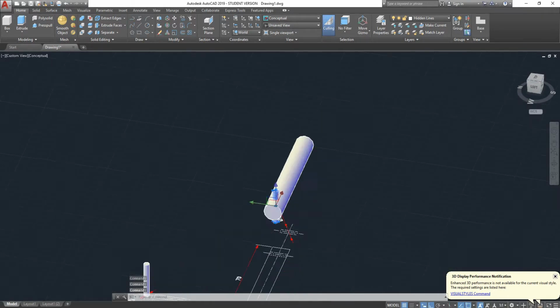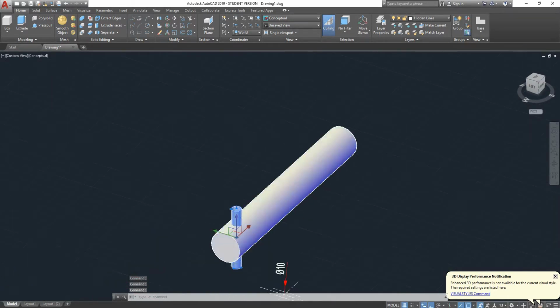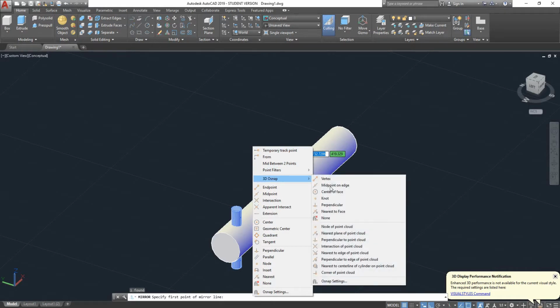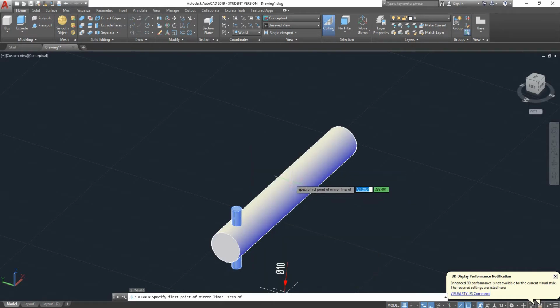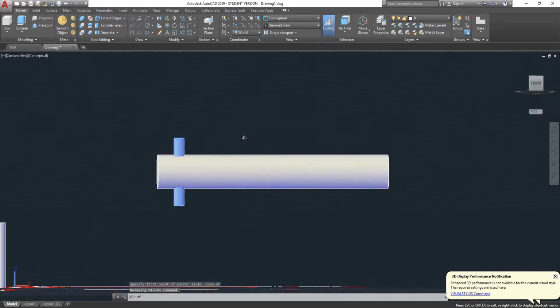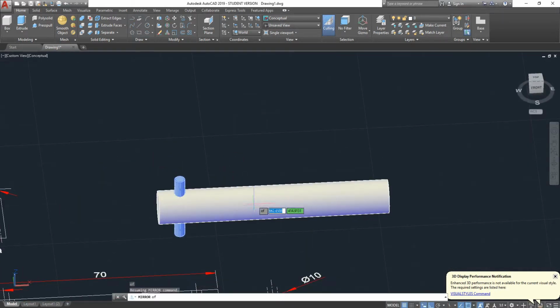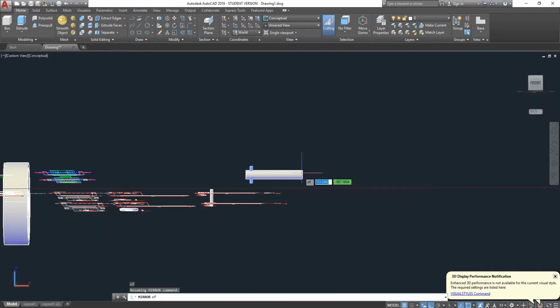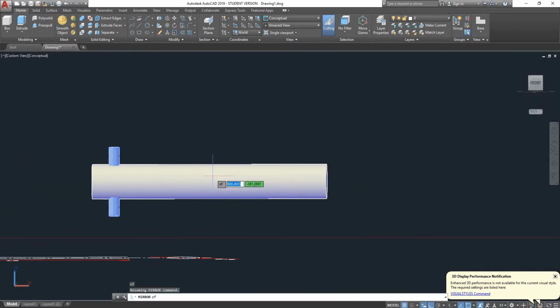Now I will mirror it on the other side. So I will type in mirror. I'll use shift right click, 3D object snap, center of face, hover over the object until I find the actual center. AutoCAD is struggling to find it at the moment.